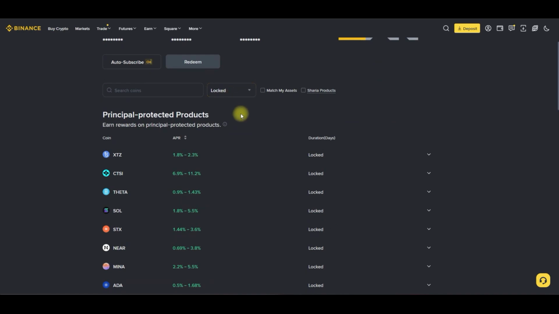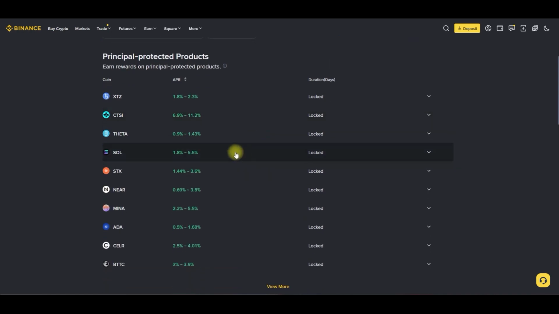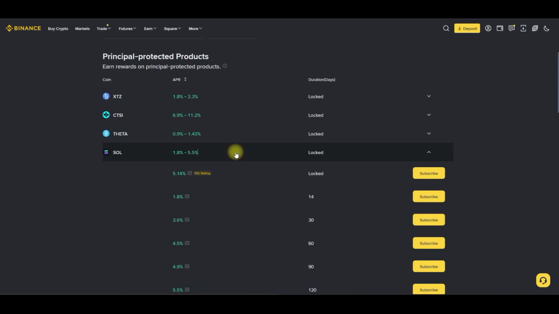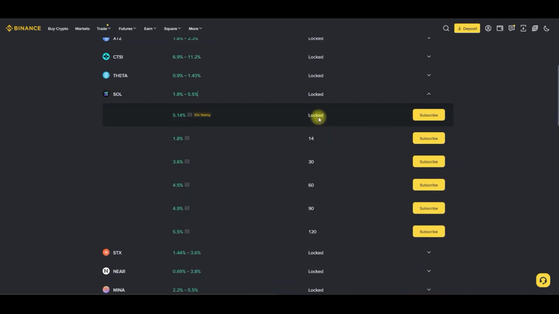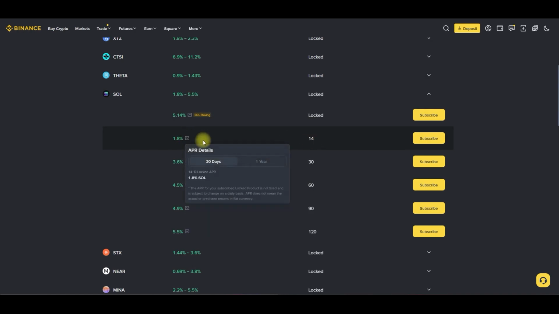Choose locked. Select the locked option, and it will display the available tokens. Say you have some Solana. When you click Solana, in the locked section, you can choose SOL staking. The options show different lock periods. If you lock for 14 days, you get 1.8% APR. Tap APR details to see graphs for 30 days and 1 year.